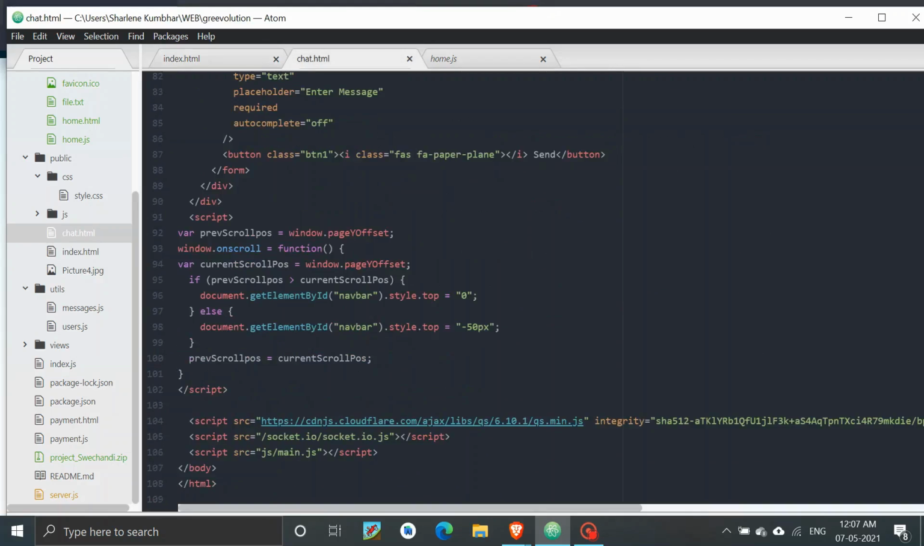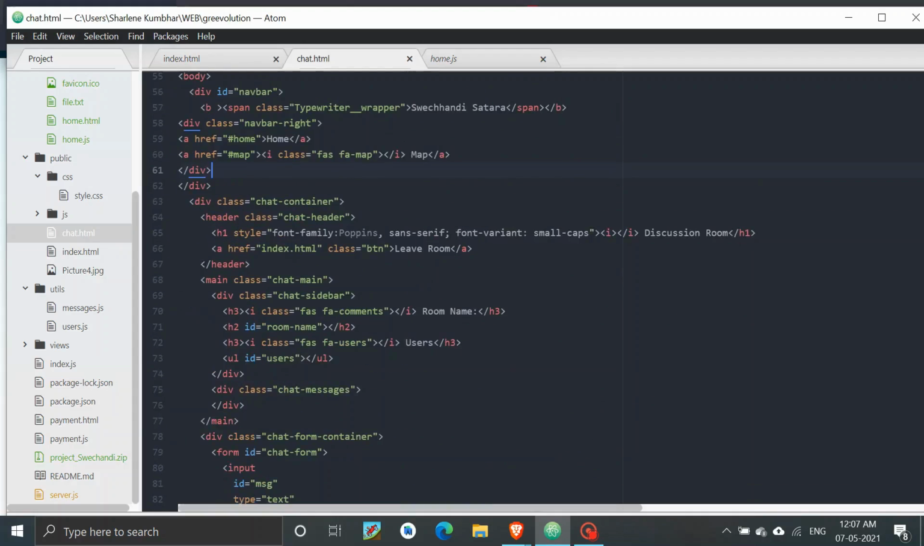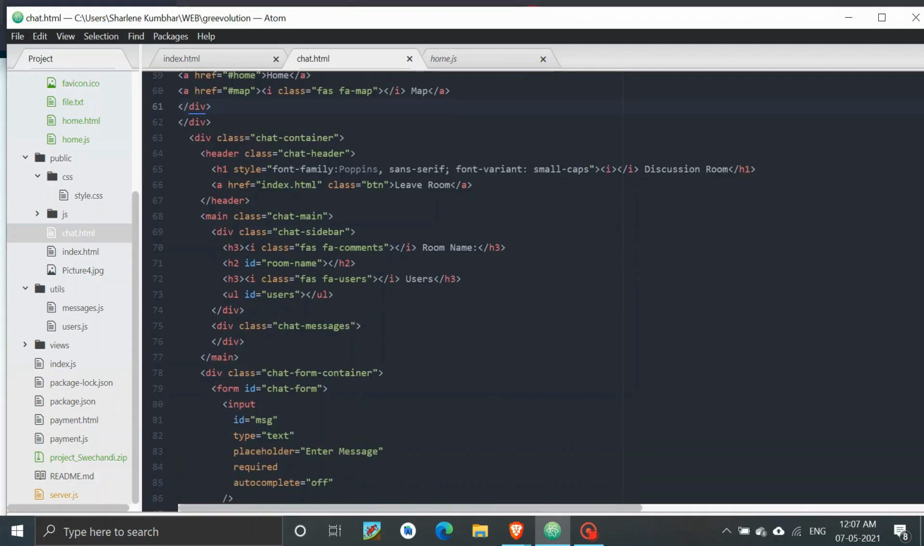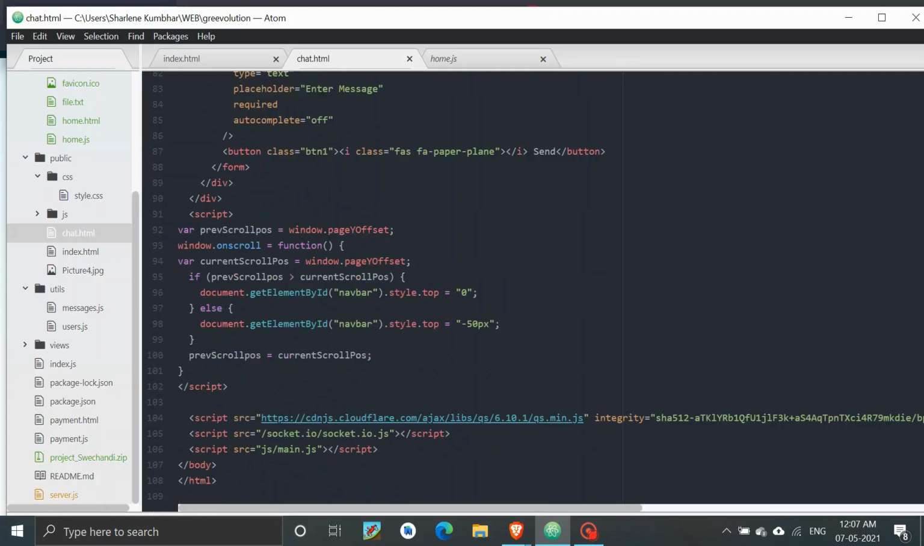Then we have the chat.html file, which has all the interaction; what's done on the front end by the user is all designed in this HTML. And we have used the Cloudflare Ajax library here and Socket.IO. Then we have main.js, and that's the main file.